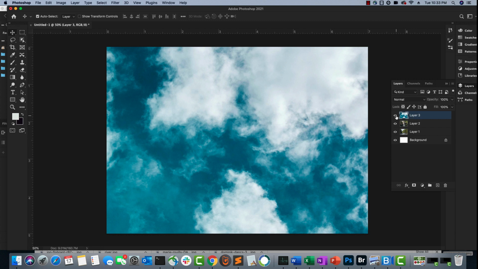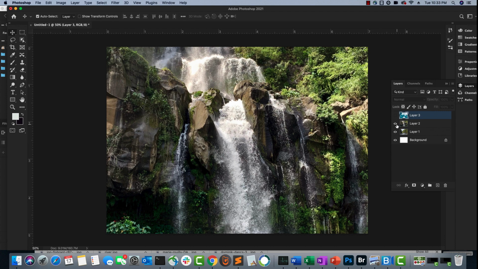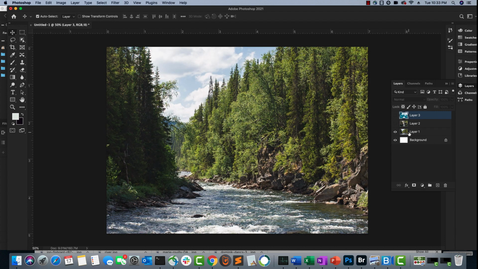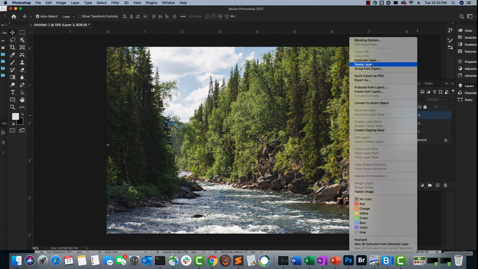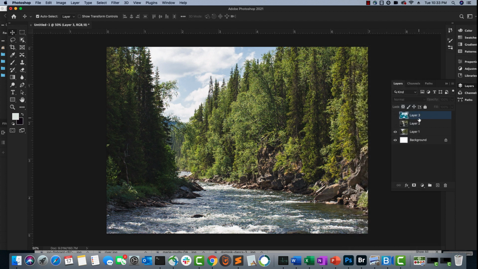This is our cloud layer. We can disable visibility by clicking on this. Then this is our waterfall layer, this is our river layer, and this is our original background layer. So we have loaded all these three images into our one document. Let's rename these layers so that it's more intuitive. I'm just going to double click on this and call this clouds. I'm going to call this waterfall, and I'm going to call this river.